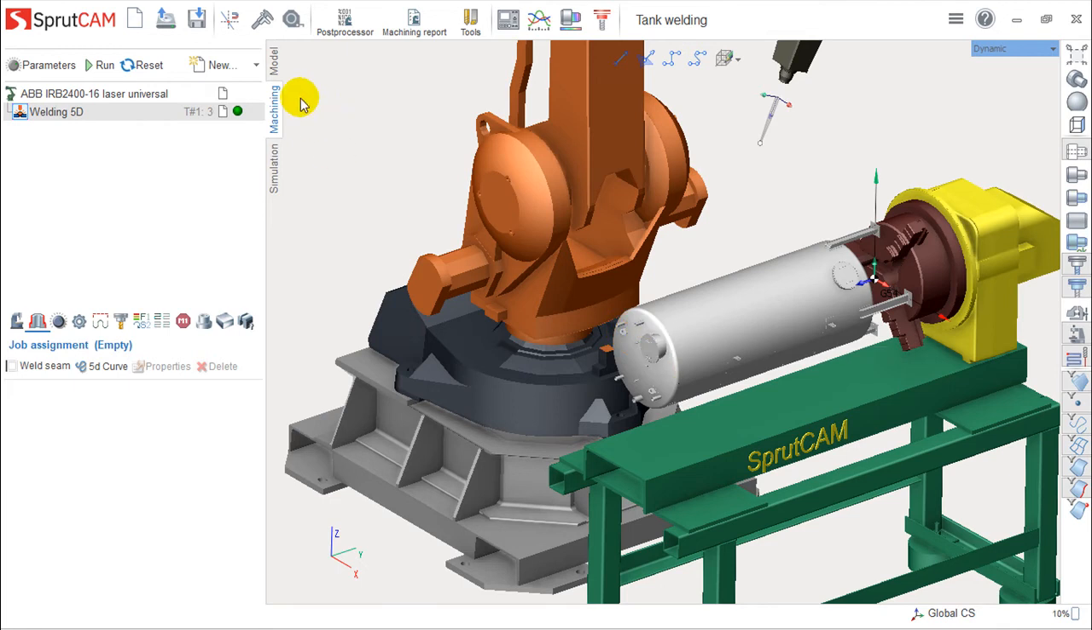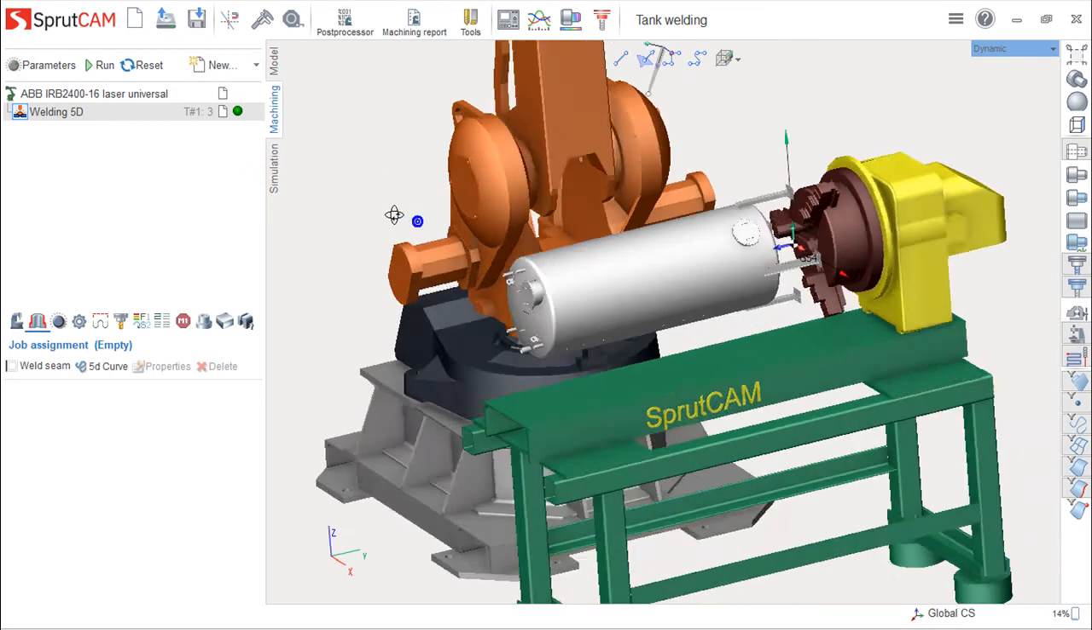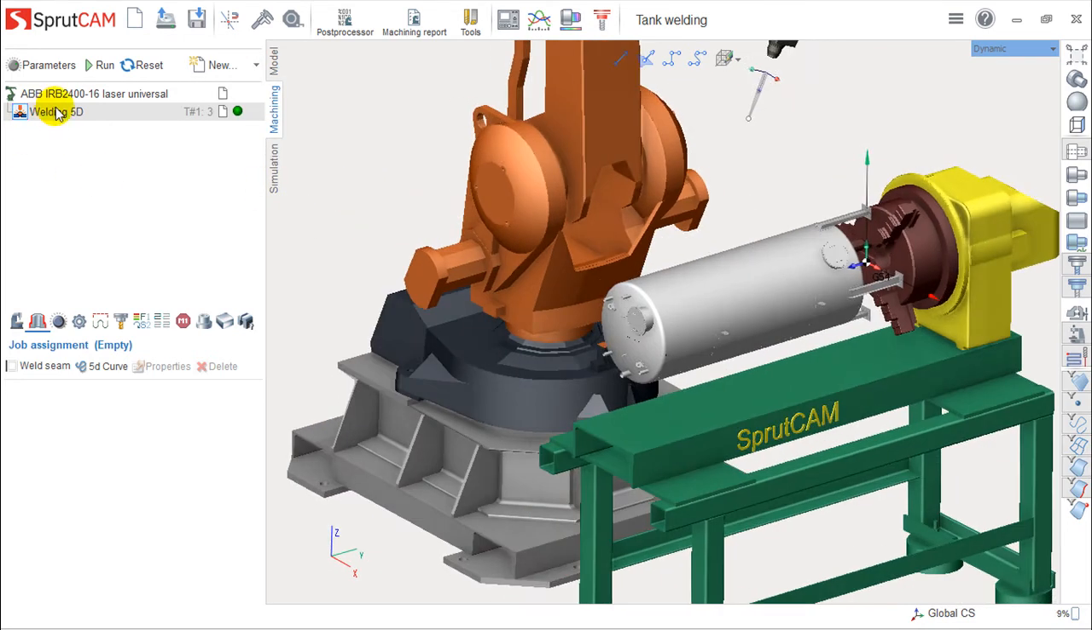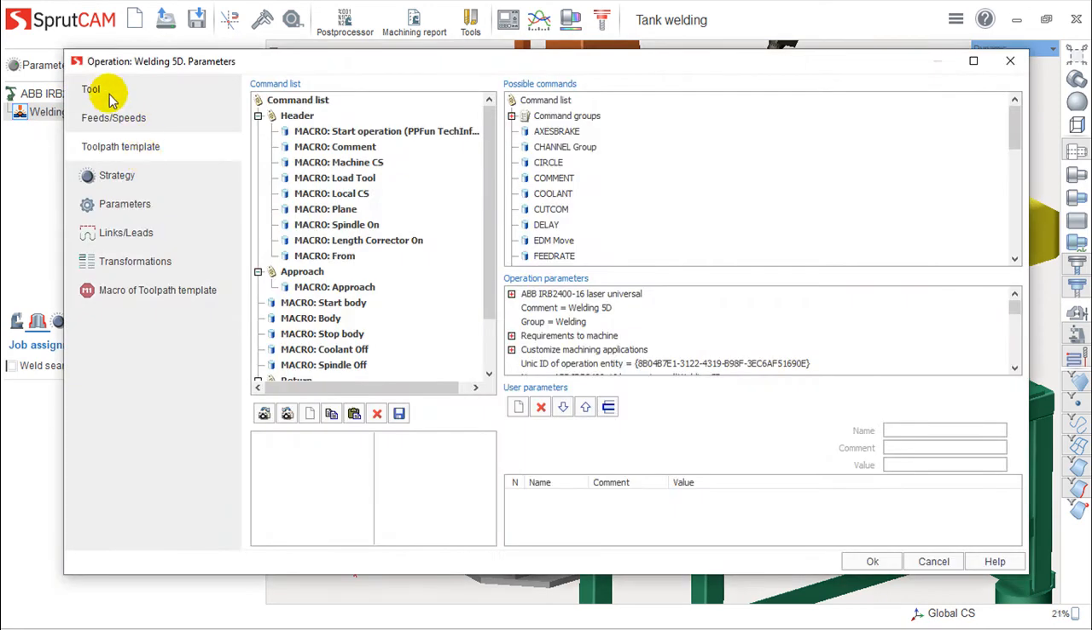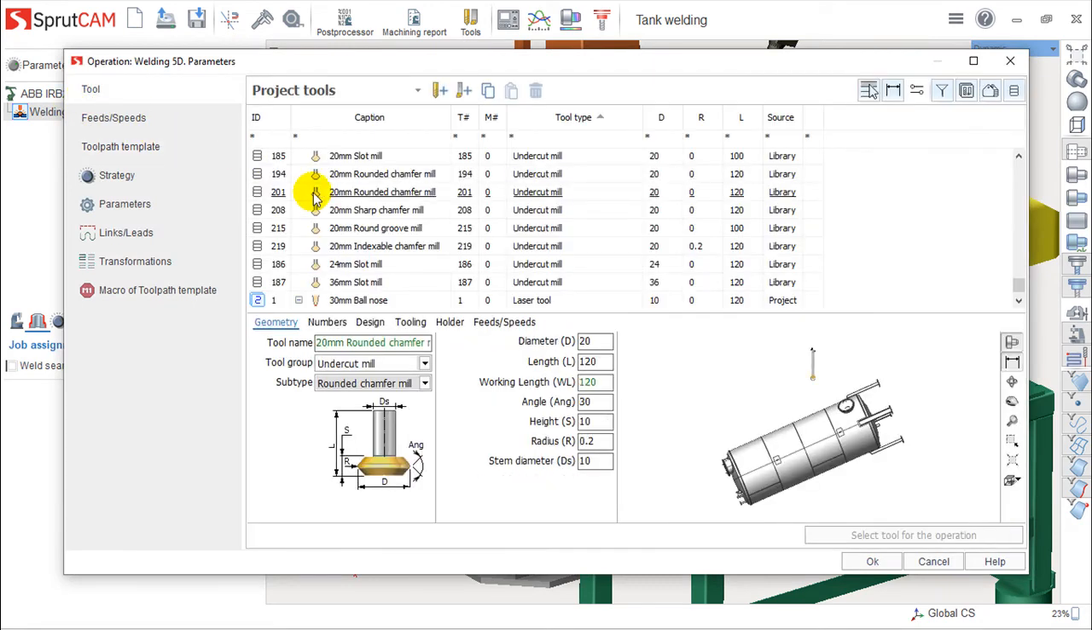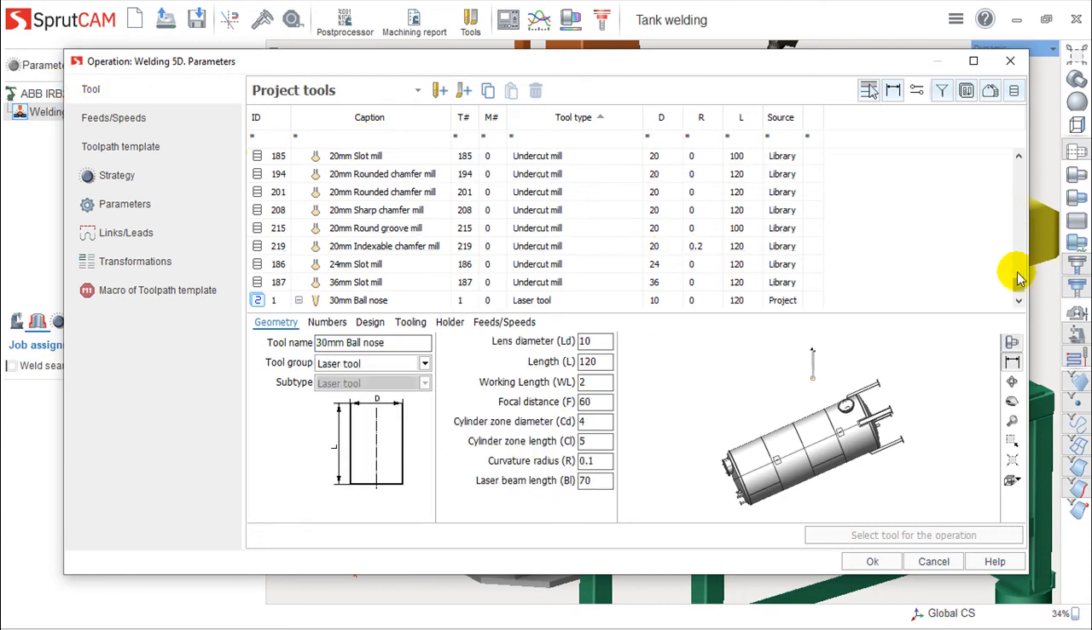So when you do a new program, we have a group welding. We have a welding 5D, which is the only toolpath available. We have already an operation inserted, and now with all the parameters defined, which are not much. So in terms of tool, okay, it's easy because we have a tool for laser.